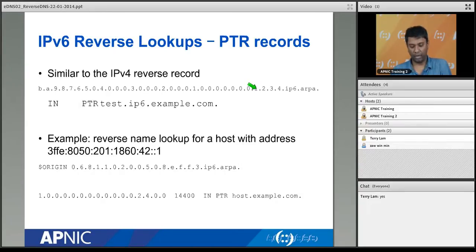So how many hex digits do we have? 1, 2, 3, 4, 5, 6, 7, 8, 9, 10, 11, 12, 13, 14, 15, 16, 17, 18, 19, 20, 21, 22, 23, 24, 25, 26, 27, 28, 29, 30, 31, 32. So we have 32 hex digits in IPv6, which is 32 times 4 equal to 128 bits.